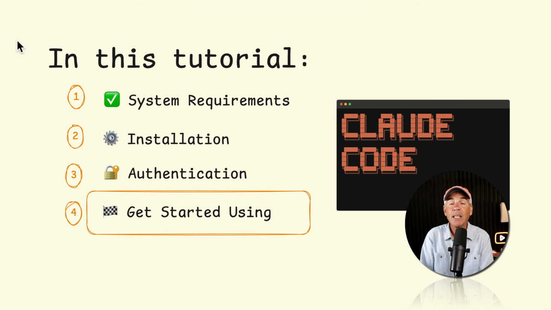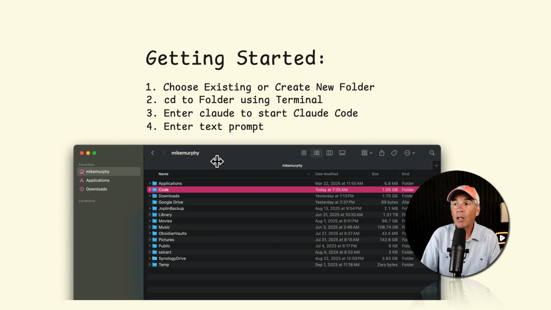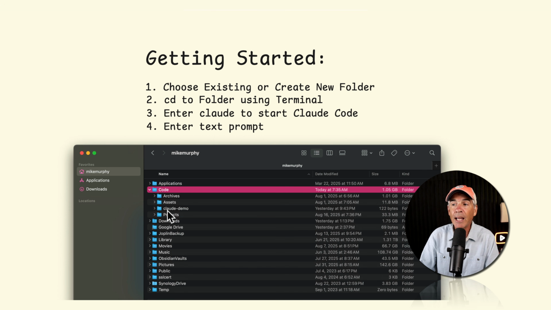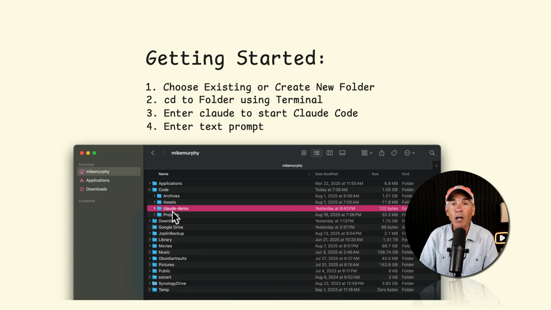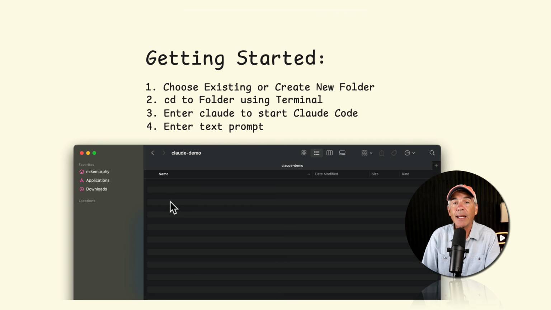We are on to the last step. How do you actually get started using Claude Code? You're going to choose an existing folder that you've already created or create a new folder somewhere on your hard drive. So you need to tell Claude Code where to look. I created a new folder in there called Claude Demo. That is going to be the folder that I'm going to tell Claude Code to run in. And I will note, if I double click, it is completely empty right now. It doesn't have to be, but mine is completely empty.